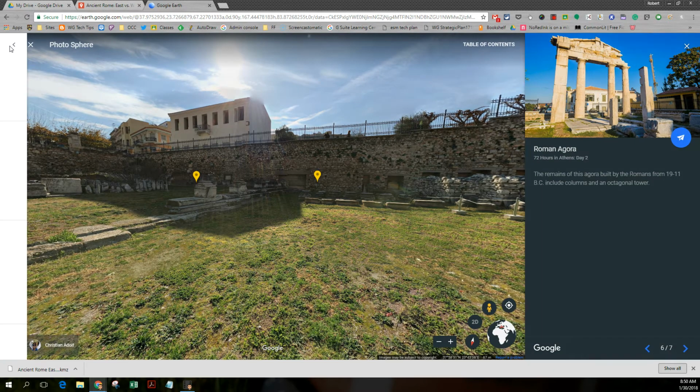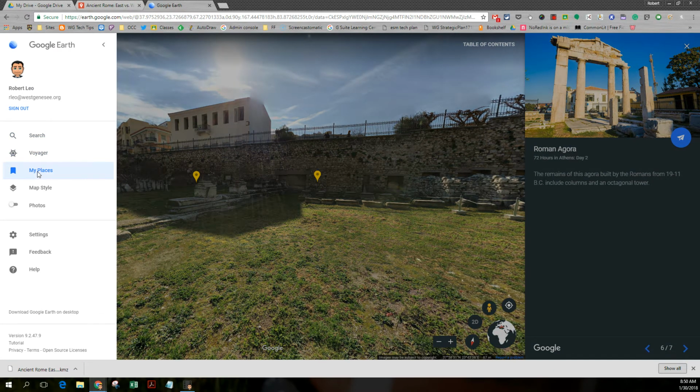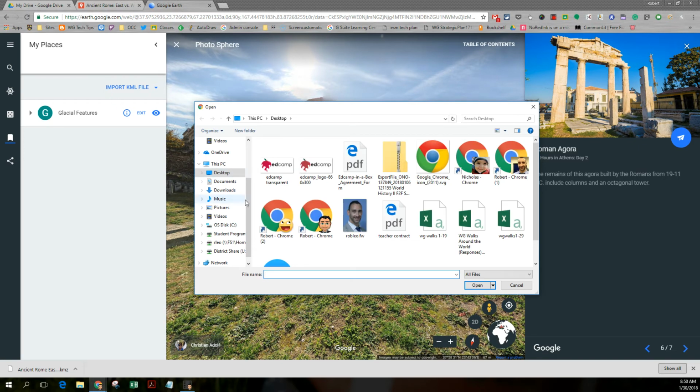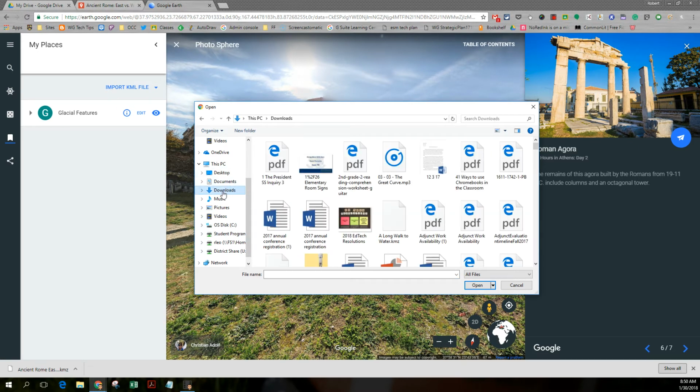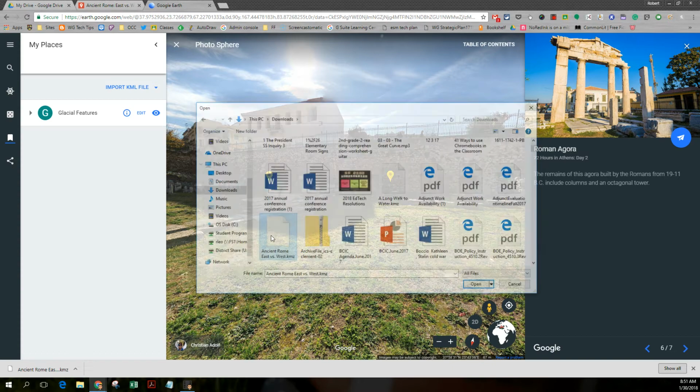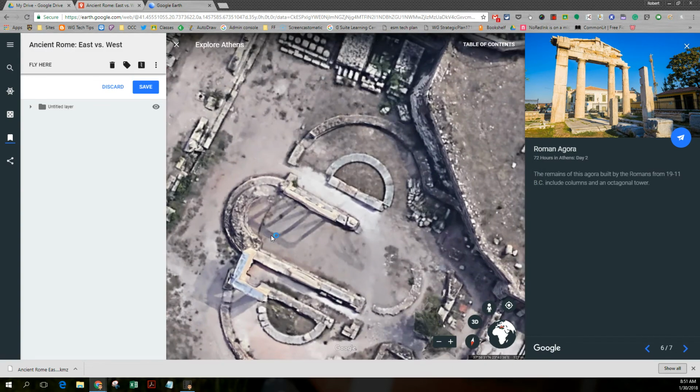Now the next step is to go back to the My Places area, and it's here where we're going to import the KML file. To do that, we need to open the file from our computer or from Google Drive. We're just going to open from our computer because that's where it's downloaded. It's in my downloads folder. I called it Ancient Rome. There's the file. Notice it's listed as a KMZ file. Just double click on that and it will import the map for you.